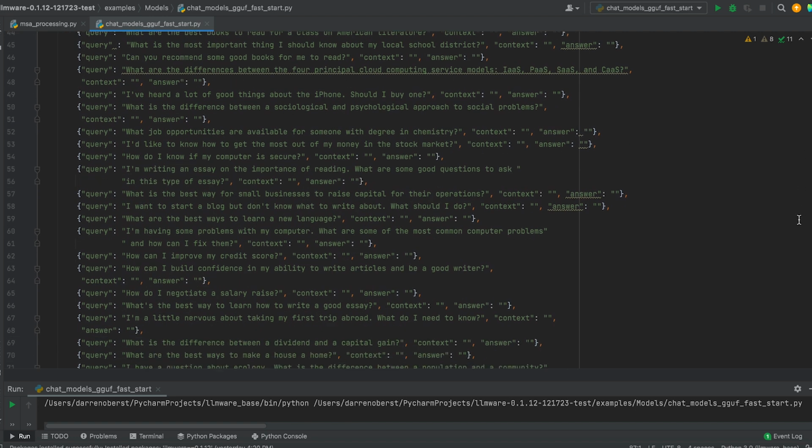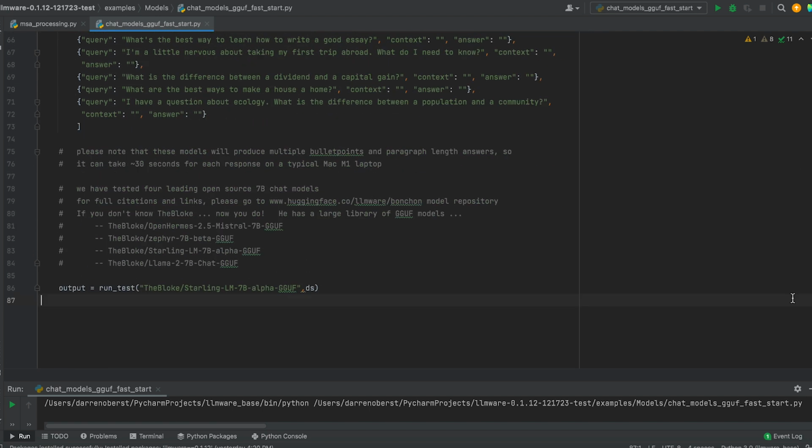Please feel free to adapt these questions to anything that you'd want as you run this experiment. And then all we're going to do is we're going to run the test and we're going to pass in the model name. Again, for full transparency, it's really easy to mix and match.